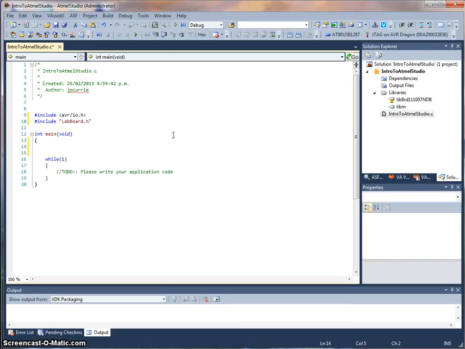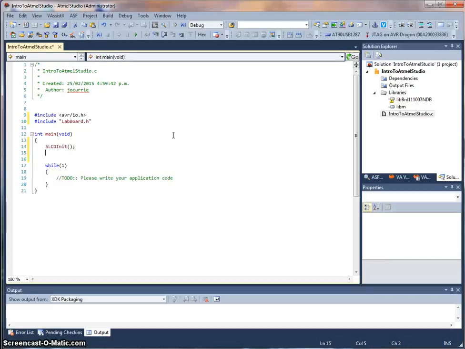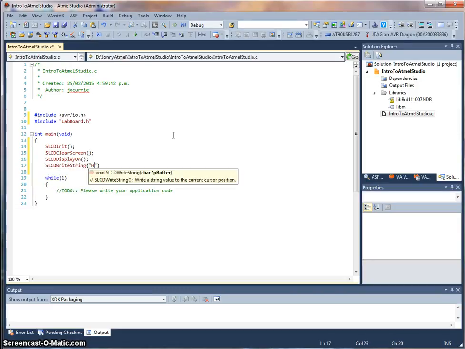and then in the main we're going to write to the LCD. So the first thing we want to do is initialize the LCD, then we can clear it just in case there's anything already on it, and then we'll make sure that the display is actually on. At this point the LCD is now ready to use, and I can write a string to it such as hello world.